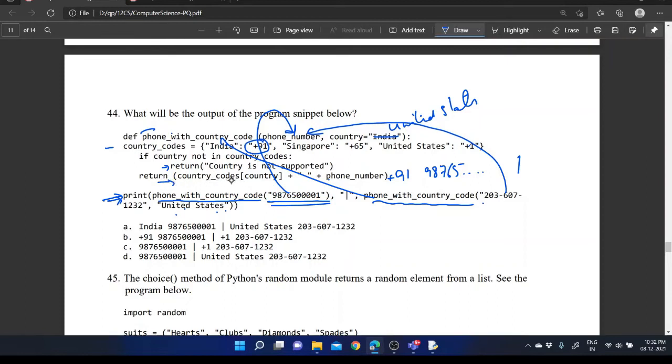Then country_codes of United States will return plus 1, and along with that one space will be added, and then this phone number will be printed there, 203-607. So like that they will take the data. So which one will be the correct option from this? That we need to identify.